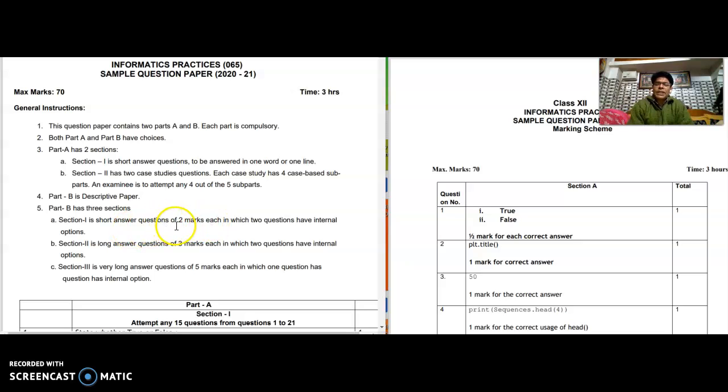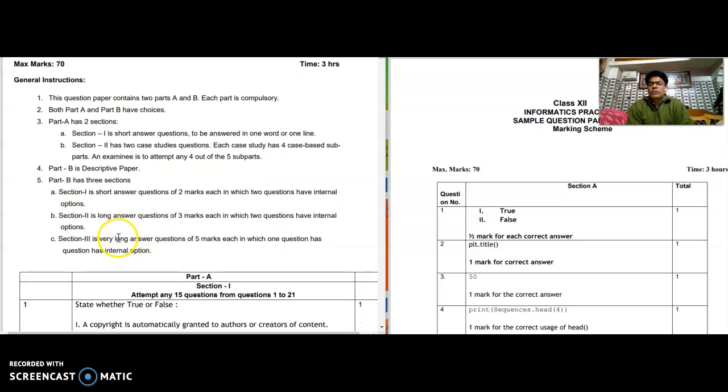For 2 mark questions, 10 questions will be there. In section 2, there are 3 marks questions. 4 questions will be there for 3 marks. And then section 3 will have 5 marks questions, in which 1 question has an internal option. So here also there are 2 internal options, that is, you have the choice.